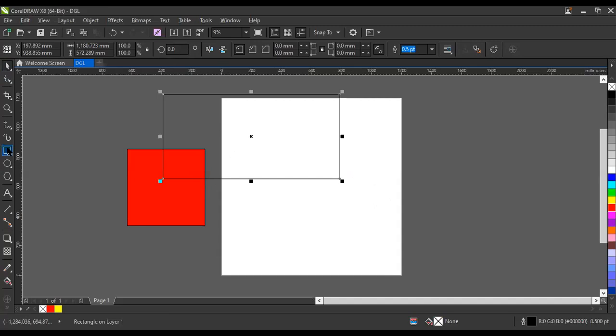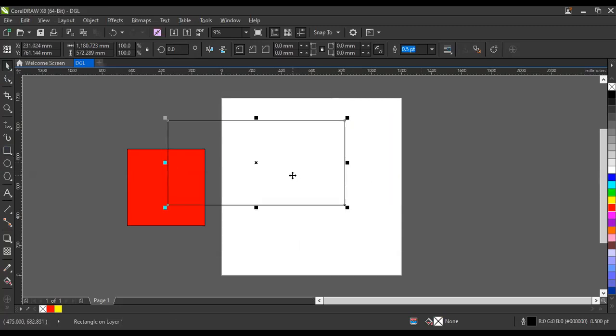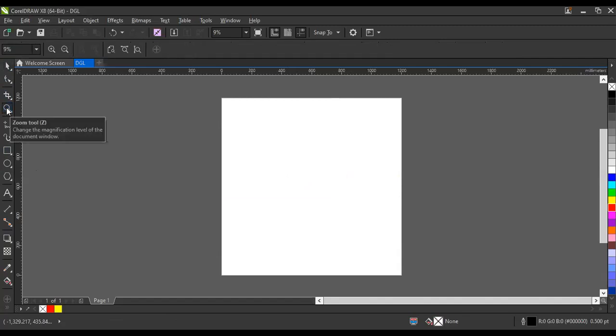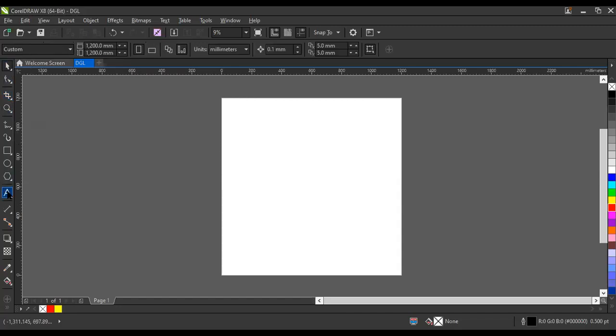Anytime I pick a tool here, after I finish using the tool, I will go back to my pick tool and I can move it about. That's very clear. All right. So now, let me show you another tool. This is just for zooming in and zooming out. As we go on, you come to understand it better. This one here is for the text.